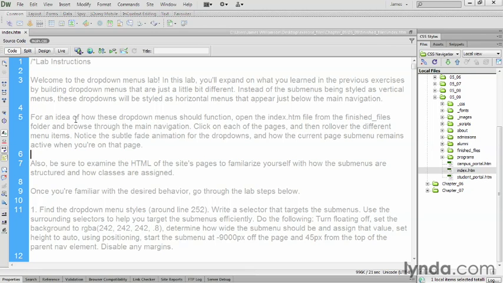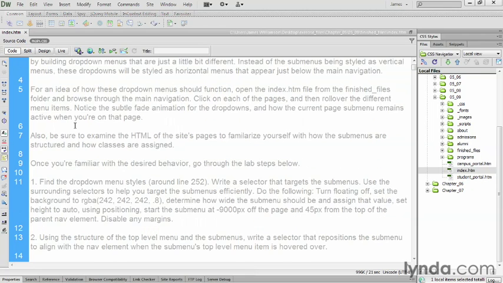So as we go through this solution, be sure to compare your code with mine and see which code you think might be more efficient. And trust me, it is not always going to be mine. Let's go through the lab steps again.